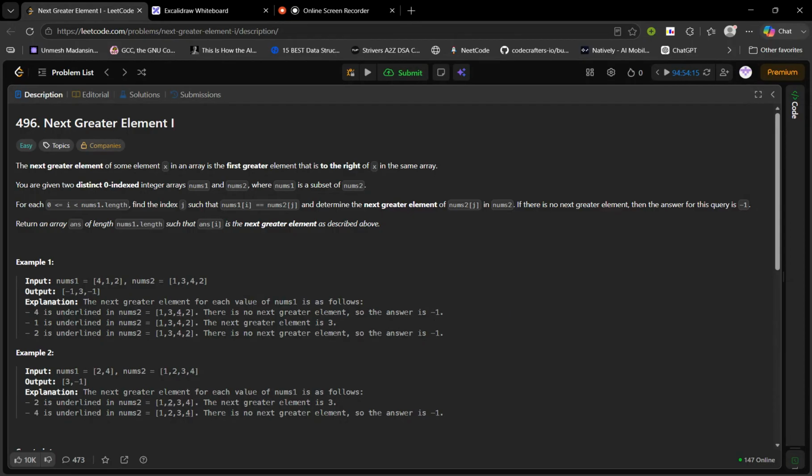So let us understand the question first. For nums1, the first element is 4, so we find 4 in nums2. What is the next greater element for 4? There is no next greater element, because there is just one element, which is 2, and that is not greater than 4. So we write -1 for 4.